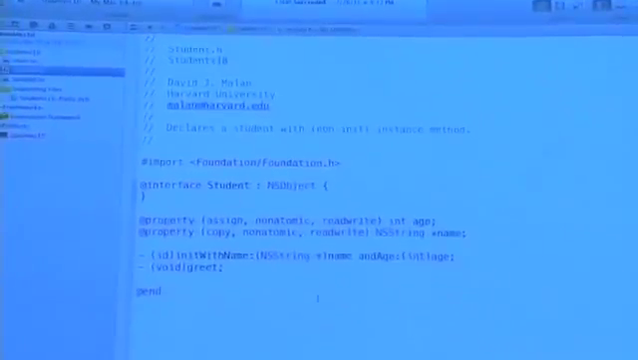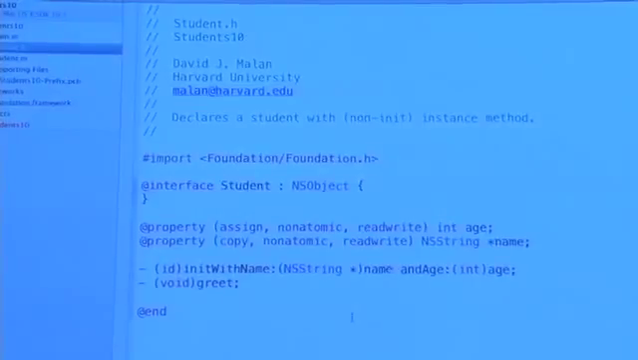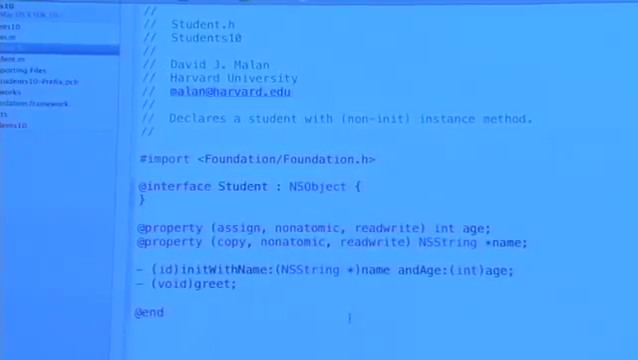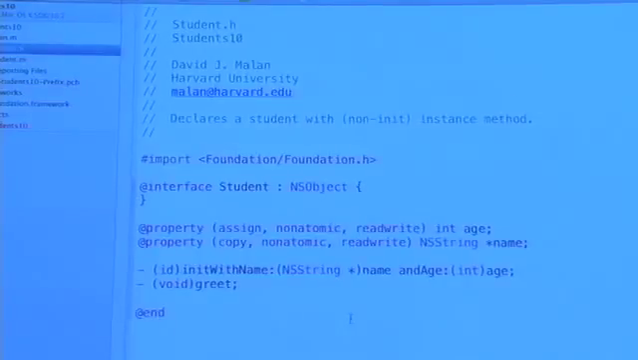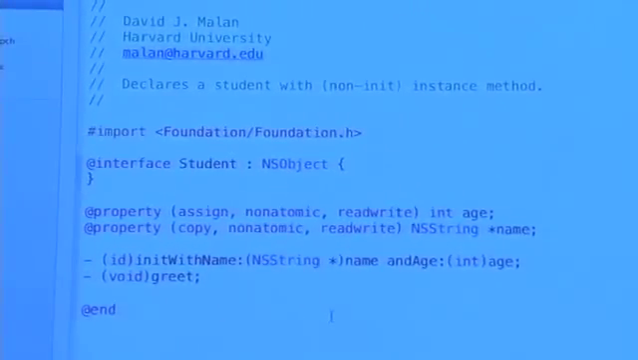So in student.h, let's see what we have here. I have the interface called student. So this is a class declaration here. Does it have any instance variables? Arguably a trick question. OK, so I'm seeing some heads shaking.